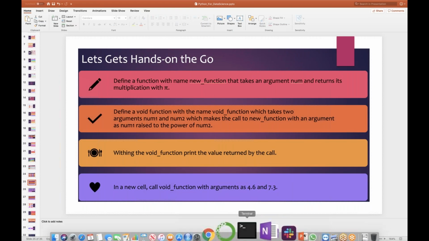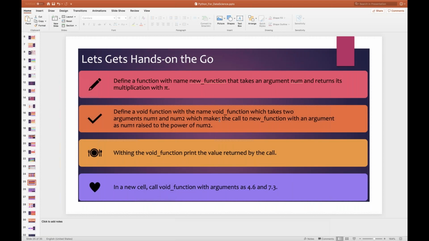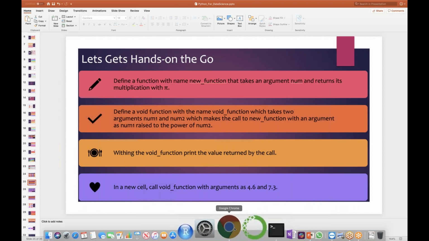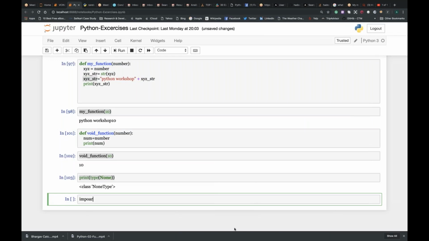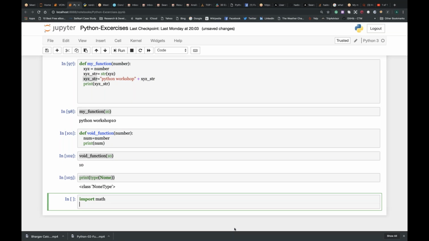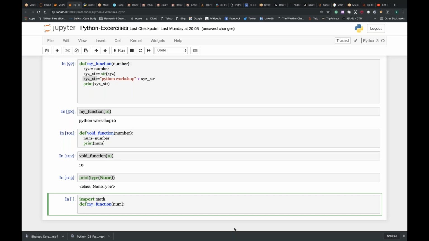Now let me go ahead and do that. Let me quickly understand: defining a function, defining a void function, within the void function printing the value, and then calling in the new cell. Perfect. Now I'll import the math module. Import math. Done and dusted. First step is done. My function name is my_function, and it should have an argument as number. Done. The indentation starts from here, and then the return statement.